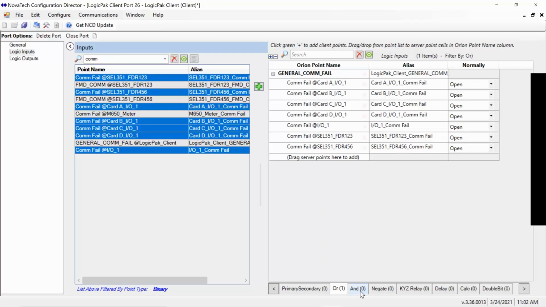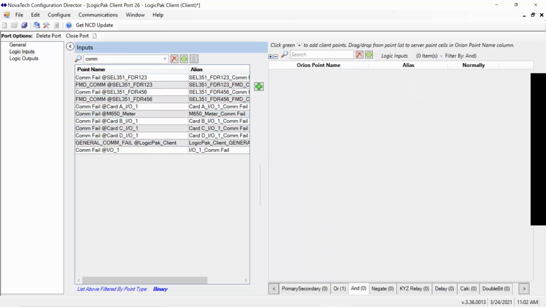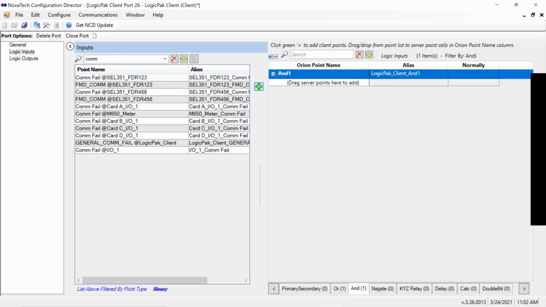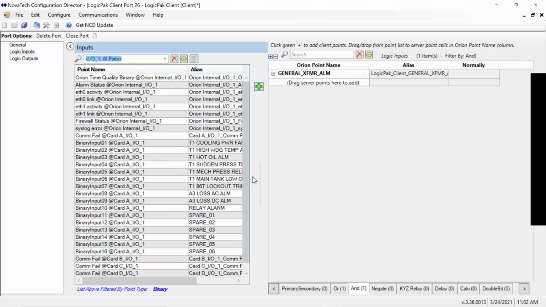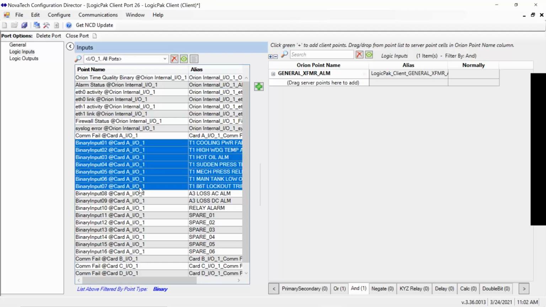Now, if I jump over to my ANDs, it's going to work in a very similar fashion. I'm going to do a similar mentality here: general X-former alarm. And the reason I want to showcase this one is Eob set me up perfectly here. If I go into the I/O on the Orion I/O and I monitor some of the alias points here, I'm actually going to grab all of these different transformer alarms here.